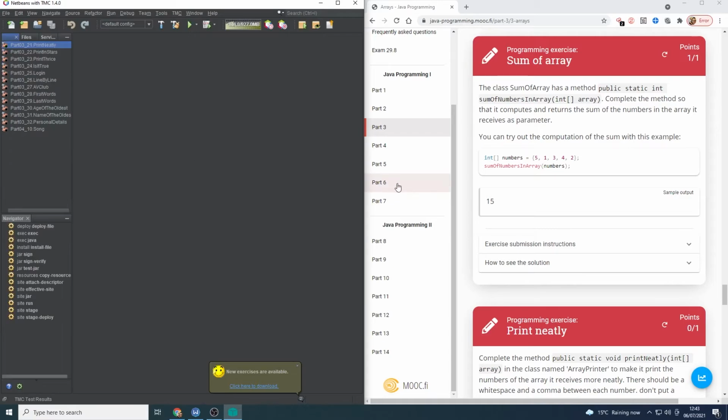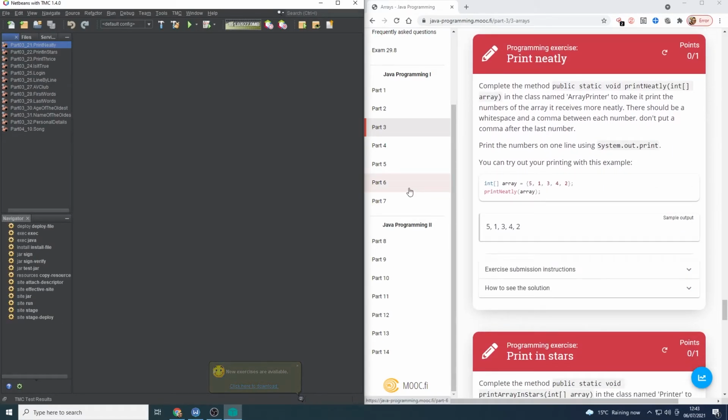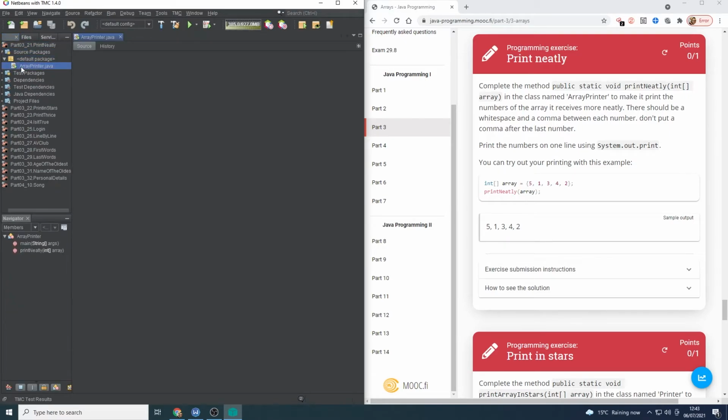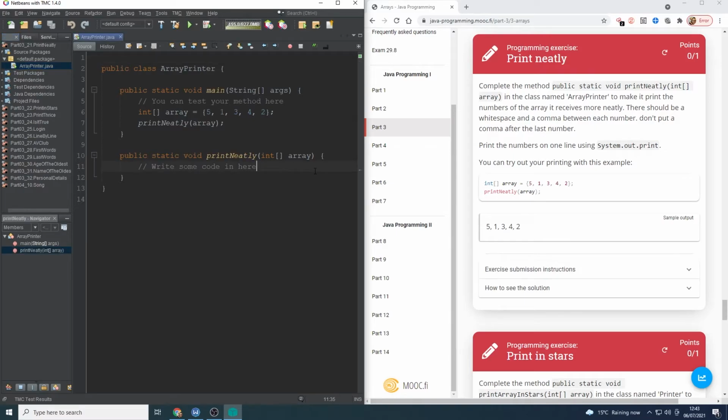And then it looks like we've got print neatly. So complete the method public static void printNeatly(int[] array) in the class named ArrayPrinter to make it print the numbers of the array it receives more neatly. There should be white space and a comma between each number. Don't put a comma after the last number. Print the numbers on one line using System.out.print, and you can try printing with this example. Let's have a look at this. So again, we're going to be using another loop to iterate through the array.